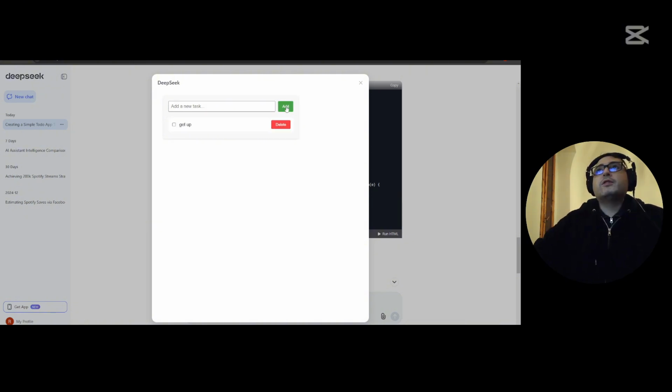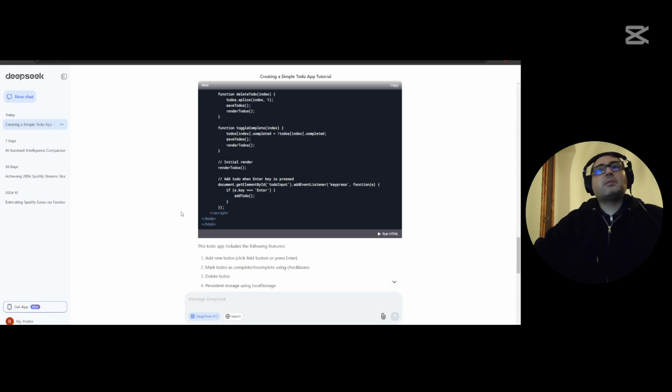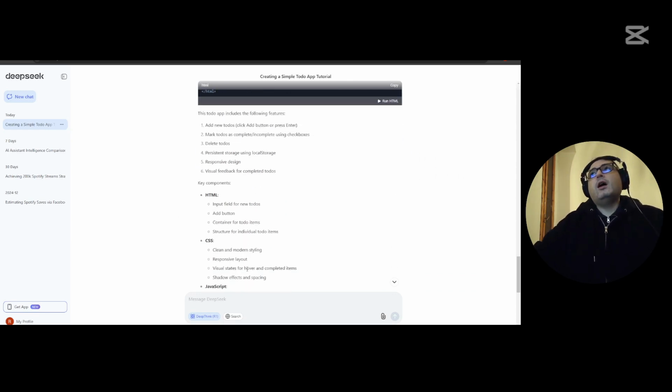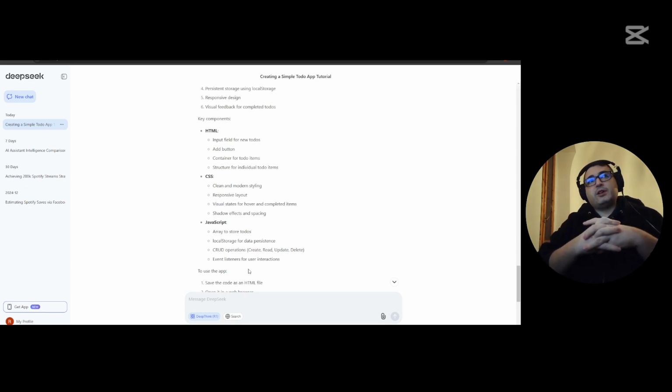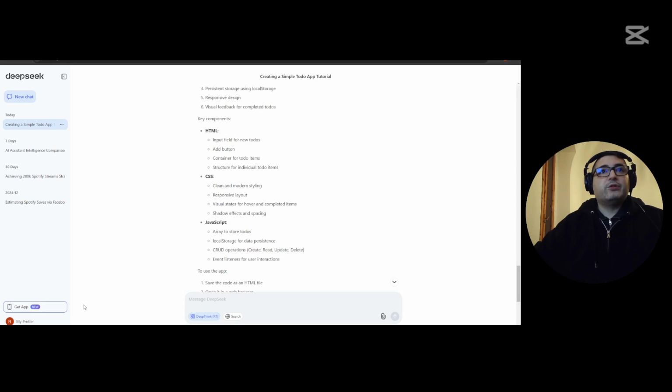Let's write some simple stuff. It works flawlessly. You can select. It works fantastic. No mistakes. Really impressive. Basically, it doesn't have the Canvas or the Artifacts, but it shows you the result in the browser, which is anyway something remarkable. Also, it's very interesting that you have the possibility to use DeepSeek on mobile, getting the app.